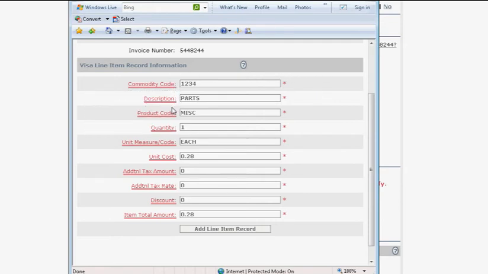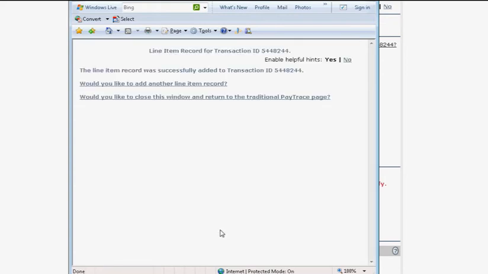At the bottom, we will want to click to add the line item to the transaction. It will then tell us the line item was added successfully, with options to add another or to close the window and return to the PayTrace page. We only need one, so I will click back to the original PayTrace page and the page will refresh.